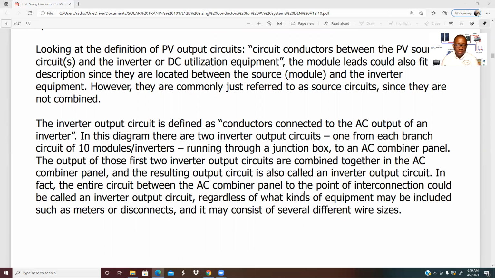The inverter output socket is defined as a conductor connected to the AC output of an inverter. In this diagram, there are two inverter output sockets, one from each branch socket of 10 modules, running through the junction box to an AC combiner panel. The outputs of the first two inverter output sockets are combined together in the AC combiner panel, and the resulting output socket is also called an inverter output socket.